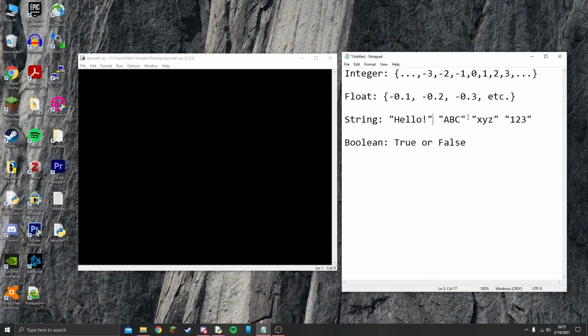And what you're probably wondering is, well, okay, we have hello, we have ABC, we have XYZ, but why do we have 1, 2, 3? Isn't that technically an integer? Well, it is if it didn't have these quotation marks. A defining characteristic of a string variable is that it's got the double quotes around it.